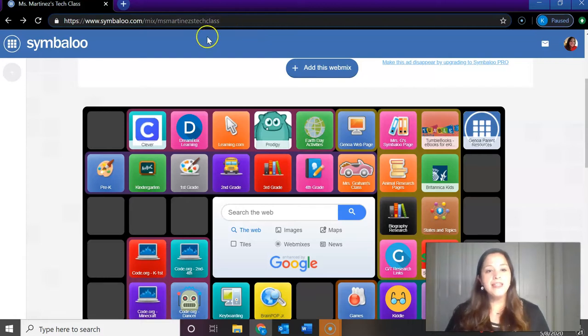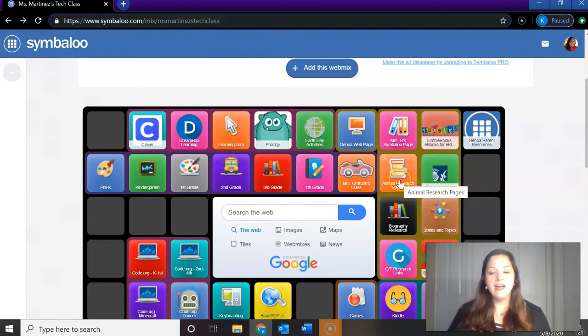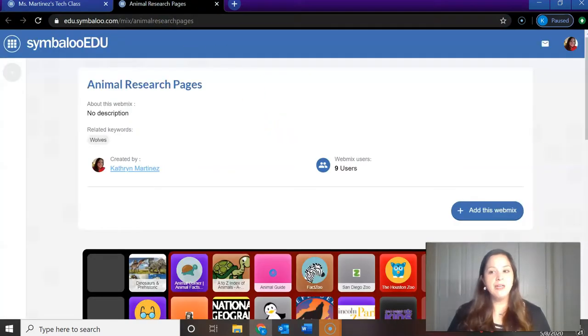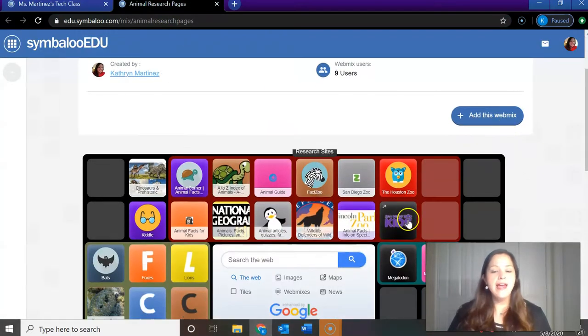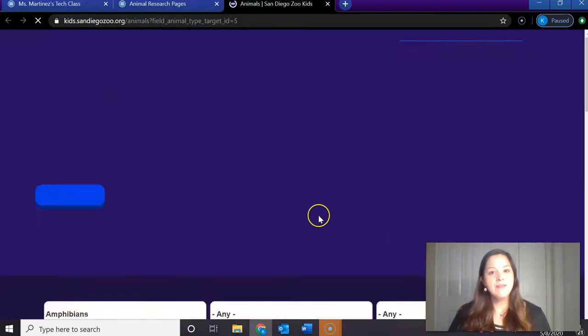Okay, so once you get to our class Symboly Technology page, you're going to go over here to Animal Research Pages. It is the orange tile. You're going to click on it, and your second tab will open up. Scroll down, and on your right, you're going to see San Diego Zoo Kids. It's a black tile with purple letters. Go ahead and click on that.